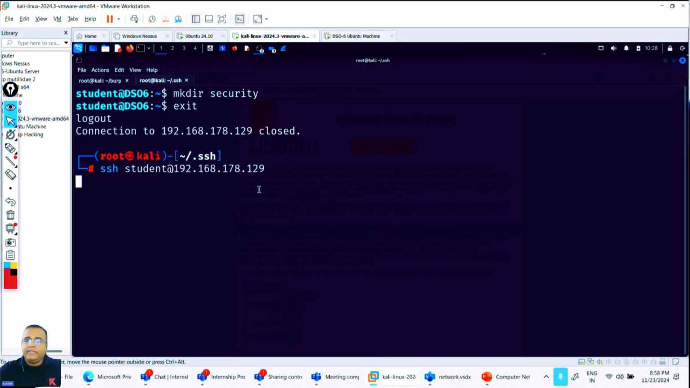But what has happened is that the UFW firewall has blocked or dropped that request. So my Kali Linux does not know that the request is dropped. Why? There is no reject option. If I had got a reject, I would have been told about unauthorized access, and then it would drop it. But that is not the case here.